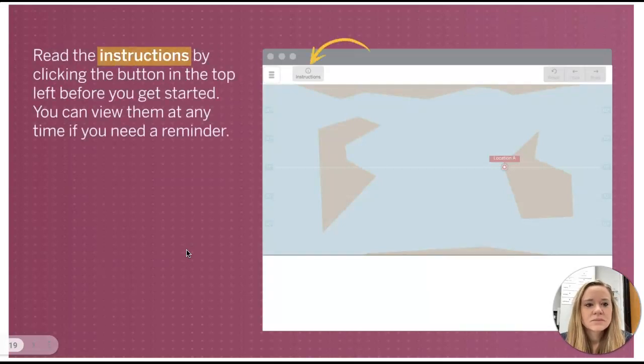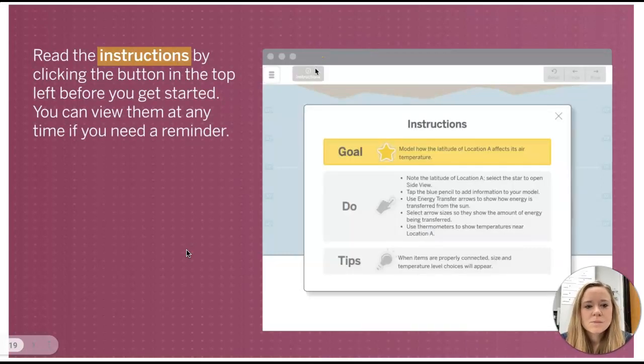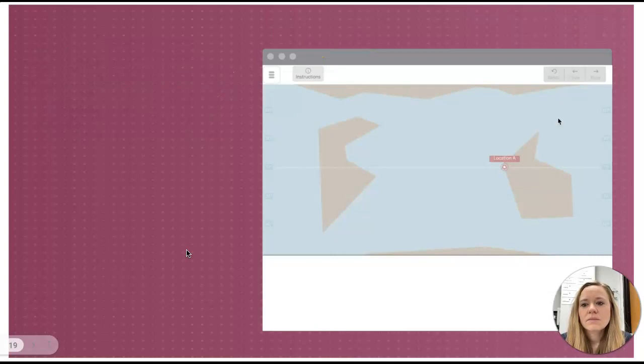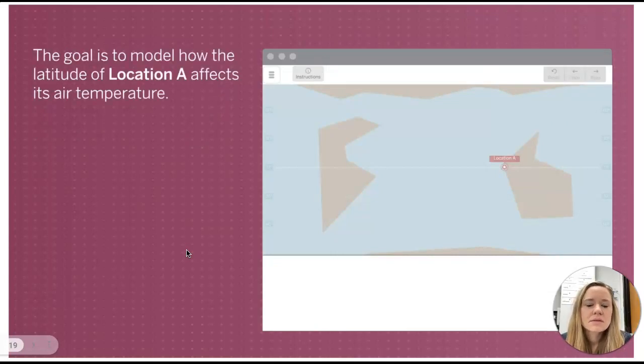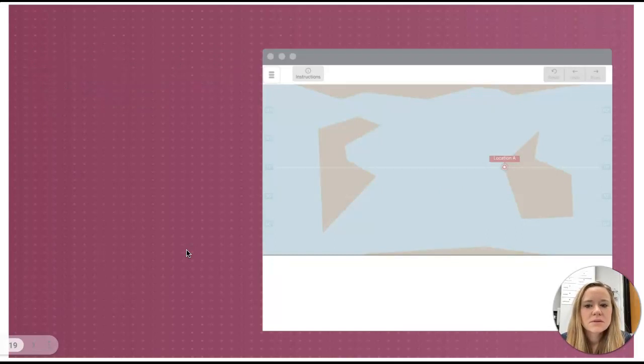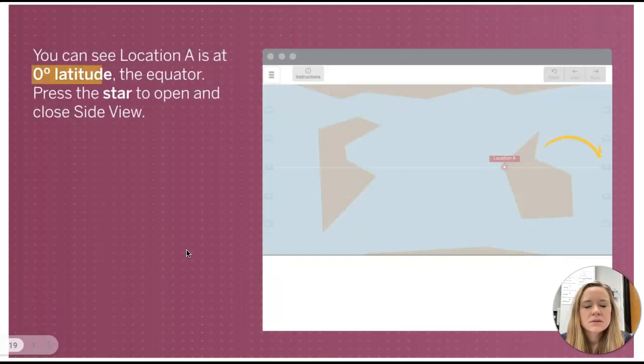Read the instructions by clicking the button in the top left before you get started. You can view them at any time if you need a reminder. The goal is to model how the latitude of location A affects its air temperature. You can see location A is at 0 degrees latitude, the equator.